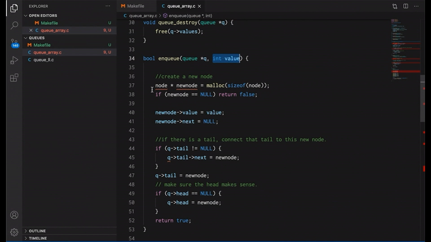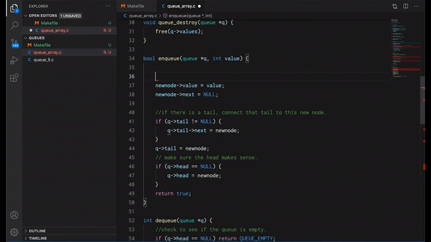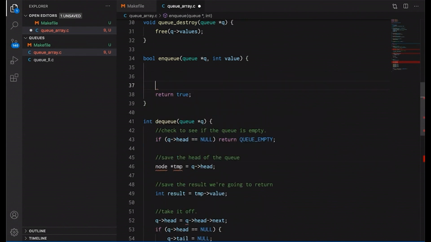So our previous enqueue had to allocate a node to put it on the list. Let's remove that code because we don't need to create nodes. We're not doing a linked list here. So we don't really have a list to add the node to. In fact, let's just start from scratch and remove all of this.